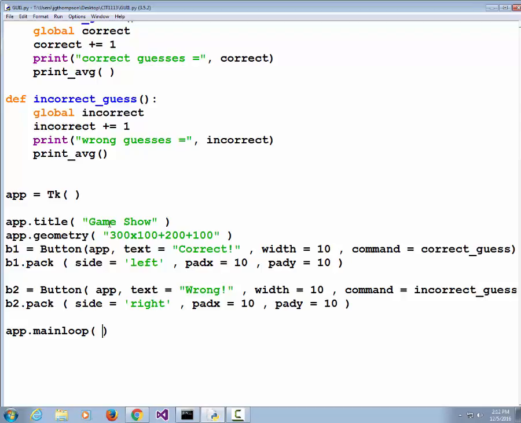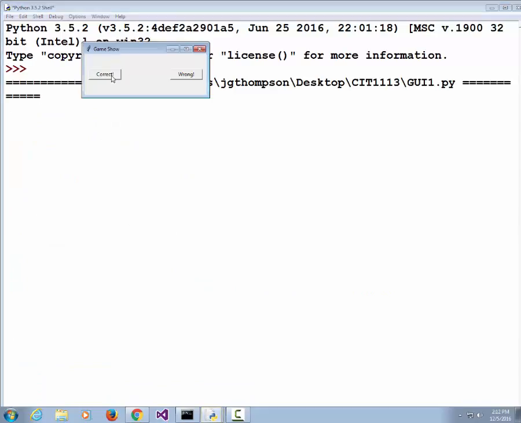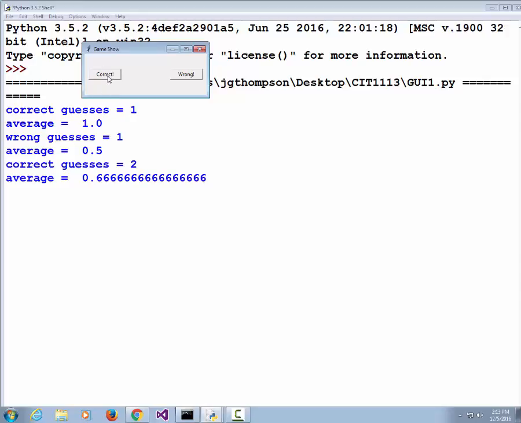All right, let's run it, see if it works. Press correct. It says correct guesses is equal to 1. Average is equal to 1. We click wrong. It says wrong guesses is equal to 1. Average is equal to 0.5. I think we could make this a little bit better.